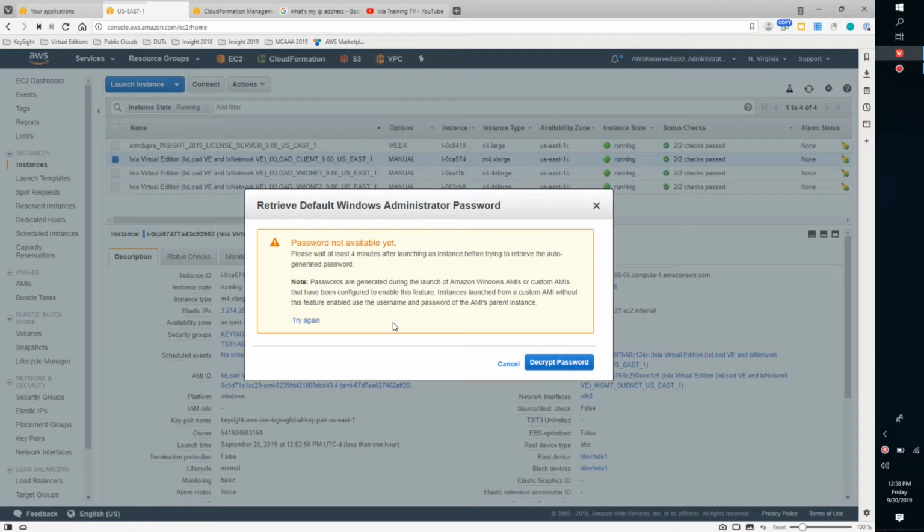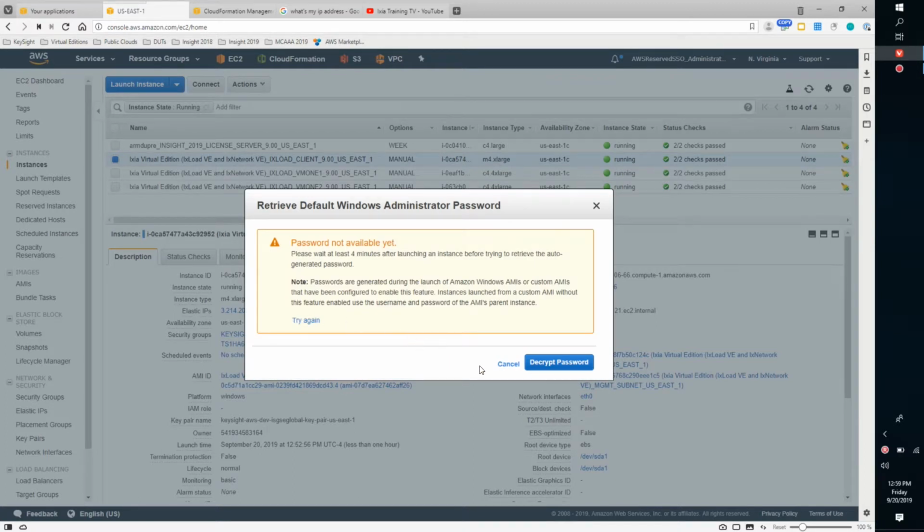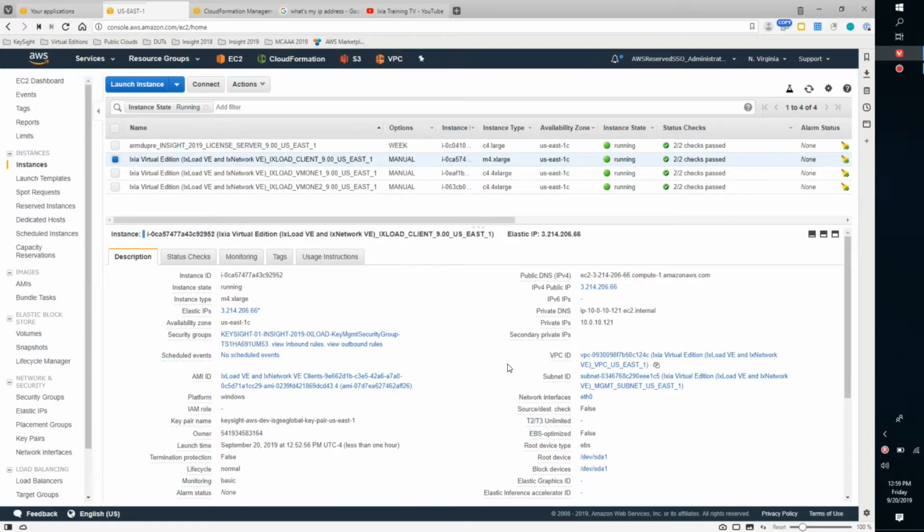But you would basically use your security key. You have a key pair that you have to create ahead of time, and you would have your local private key, and you need to select your PEM file and decrypt your Windows password. So I can't get that yet until it's ready to go. But I'm going to go ahead and pause for a moment, and we'll come back and take a look at that then, okay?